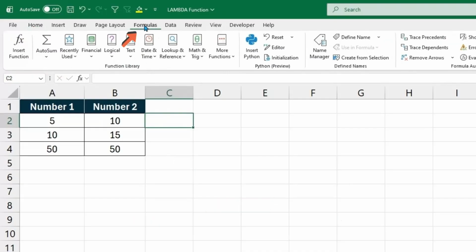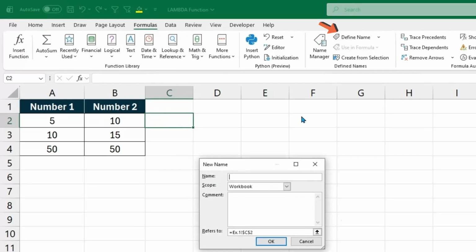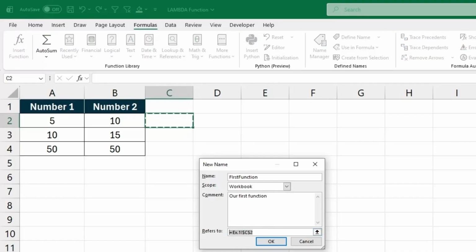So now we'll go into the Formulas tab and then click on Define Name. So the name will be first function, and the scope can be the workbook. It could also be to a specific sheet, but we'll leave it for the whole workbook for now. Then a comment could just be our first function, and then Refers To will be the function that we want to apply. So we can actually paste that Lambda function that we created, click OK.